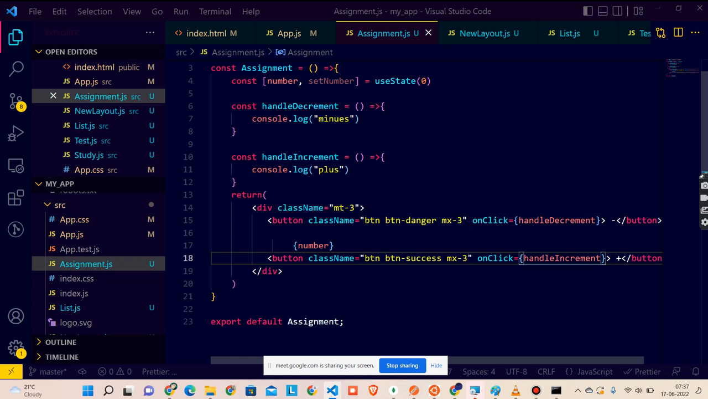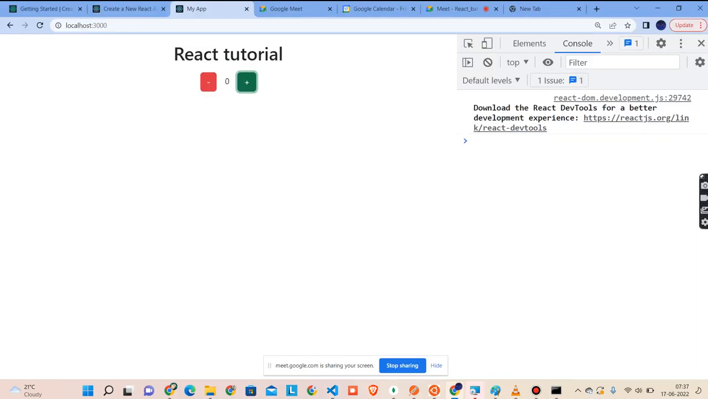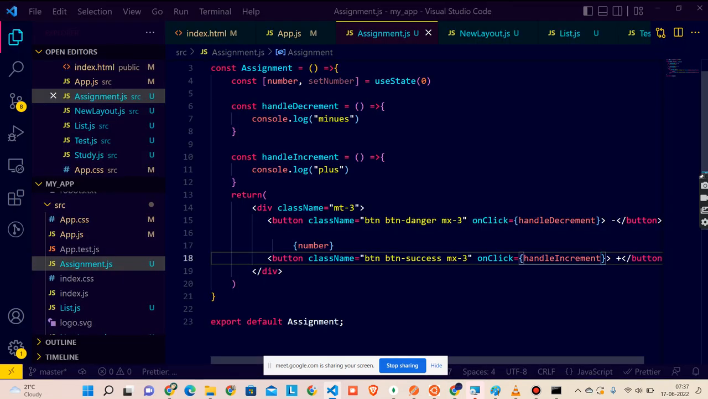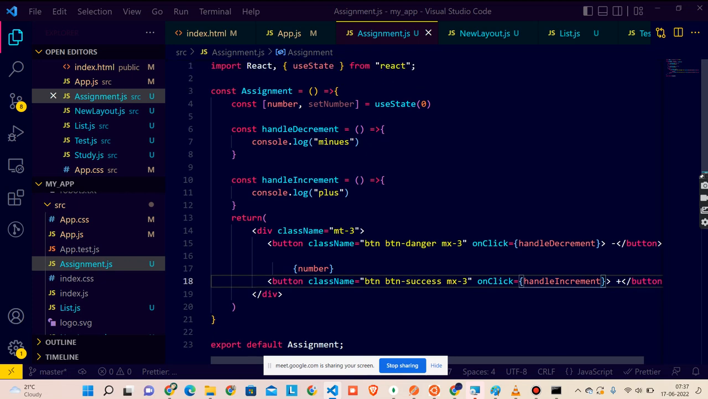Now we will check at least whether this function is working or not. So how will we check? We have given the console. If we click on this button, this console, minus and plus, should print over here. Let's click on this button first. Okay, plus is coming. Good. Check on minus. Okay, minus is also coming. So plus, minus, it means calling the function is working. So now we will write the logic inside it.